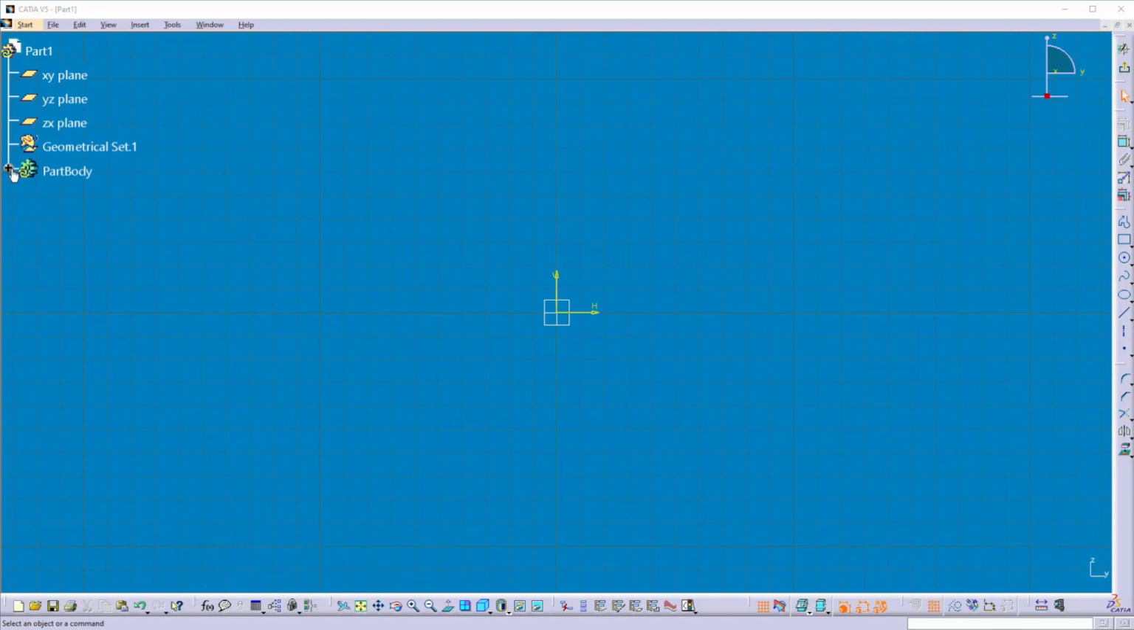If you expand this tree in the specification tree, you can find a sketch here. Again, I expand the sketch and you can find the absolute axis of the sketch, which contains the origin, H direction, and V direction as a datum, which is represented in yellow color in this graphical window. Those are basically used to constrain and position the geometrical elements in this sketch.